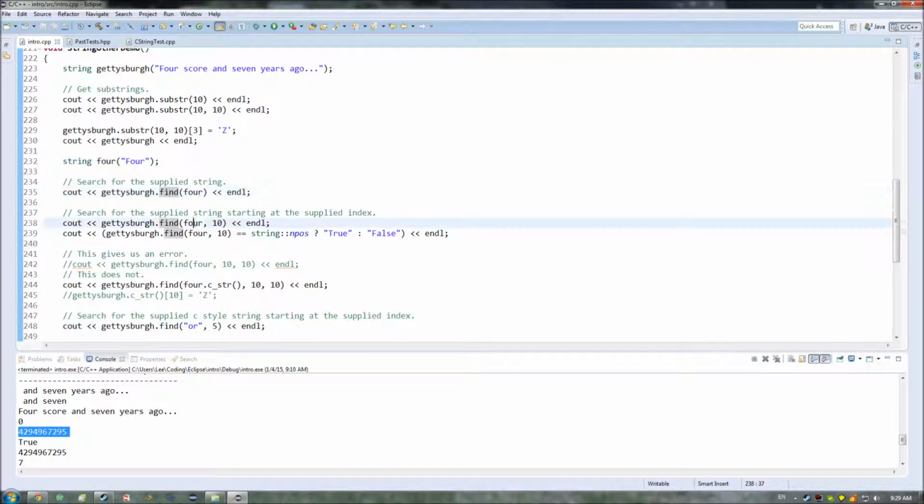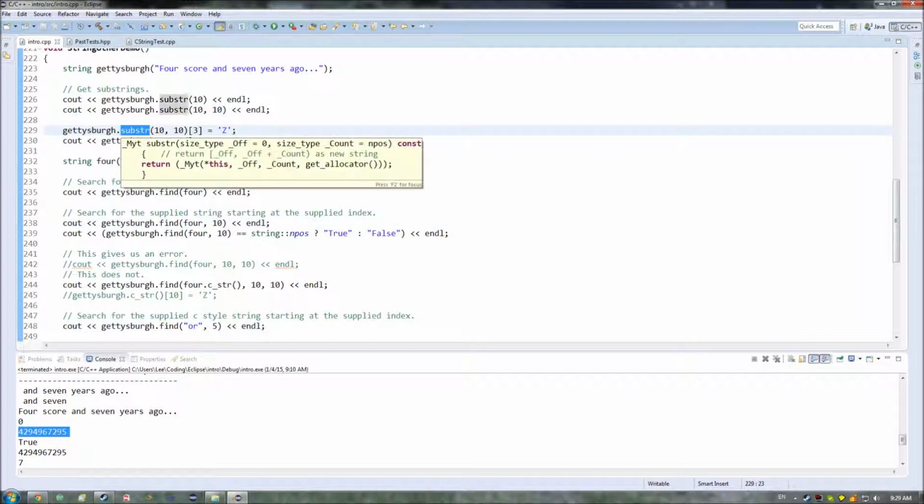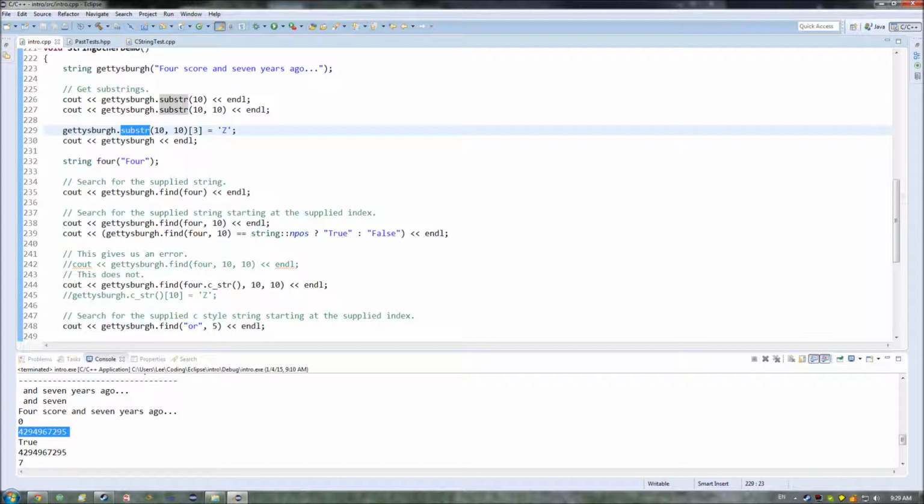Then you can also search within a substring. You can imagine how it ends up grabbing a certain substring, such as by doing this, and then basically doing find on that substring. Except the important thing to note with this one is that even if you start at element 10, it doesn't find it relative to this position here. It finds it relative to the start of Gettysburg. So it basically would start at 0 here.